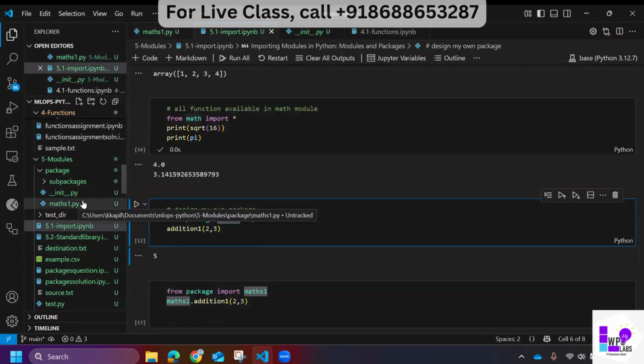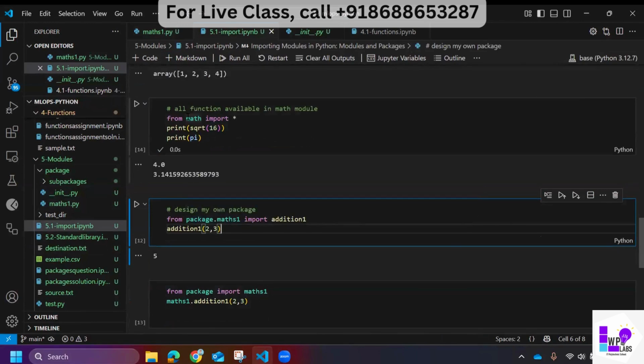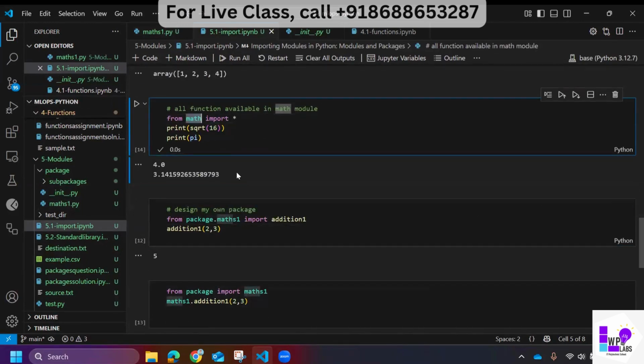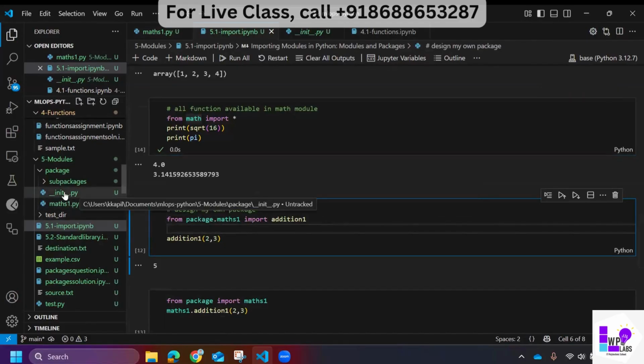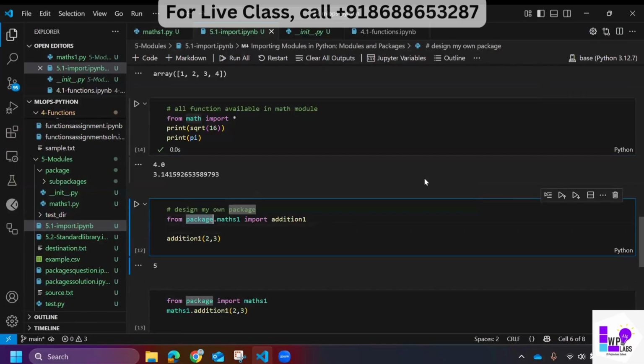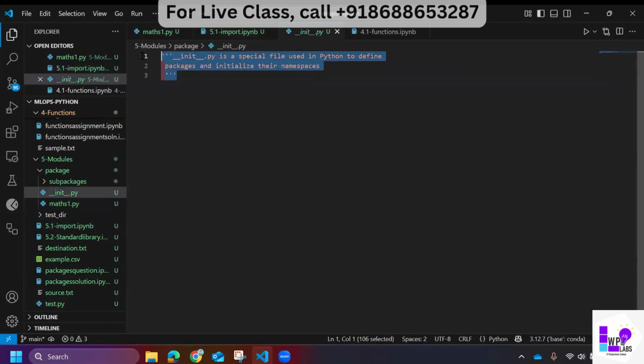How will I import this package? Earlier I was using directly the inbuilt module name. Here also I'm using from package. So what is package? If I hover my mouse here, whatever text you place in this file, it will get printed. This is a special file used in Python to define packages and initialize their namespaces.